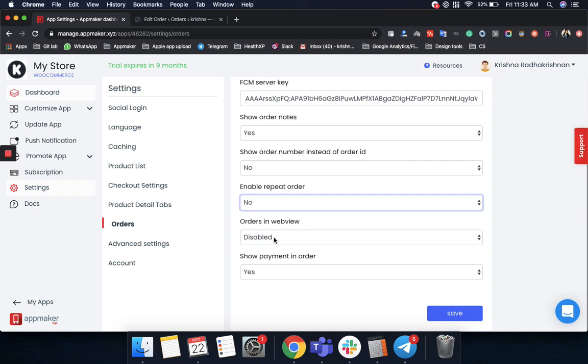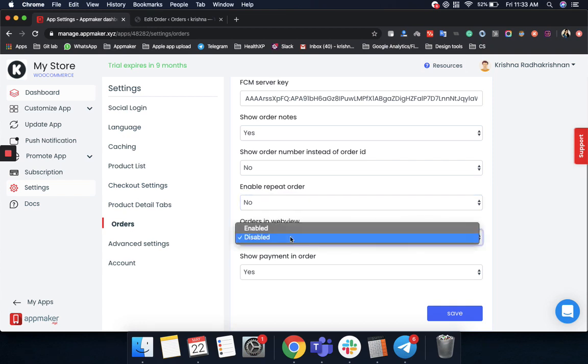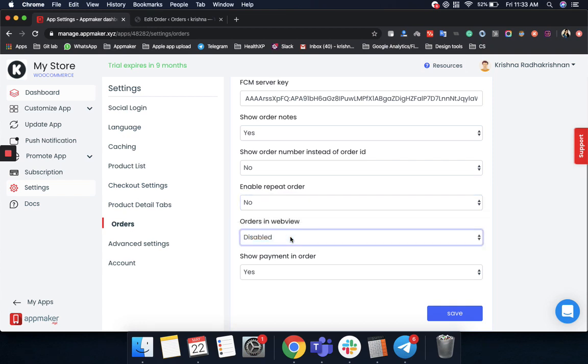Then the sixth option is to see if you want to show your orders page in web view, like your website. So you can either enable or disable it as per your wish, or if you want to show the order page in the native app format that we have created, you can do that as well and put it as disabled.